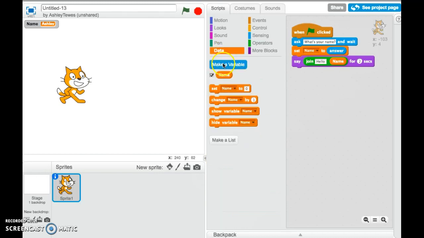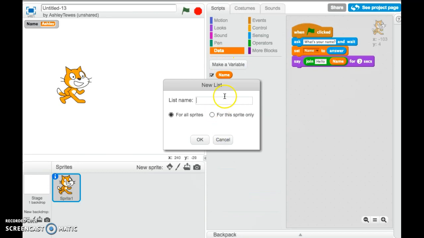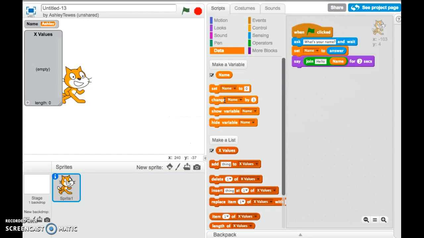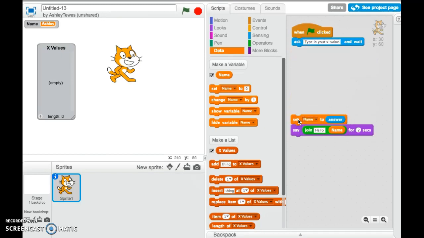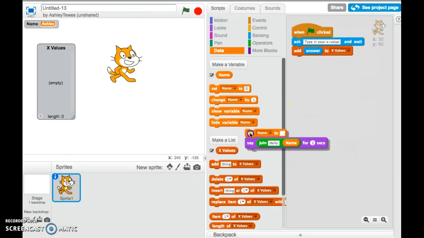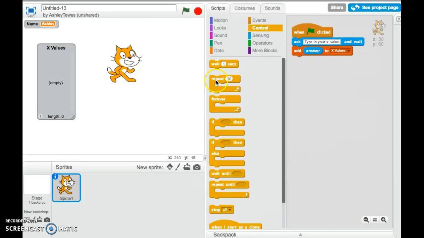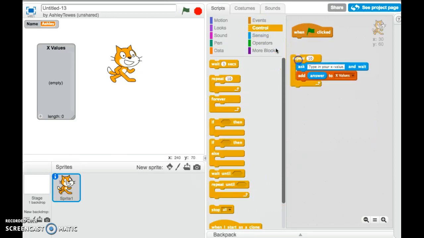And data, one other piece are these lists. Lists will work the same. Let's say we wanted to store some X values. You'll notice now we have a list here, and we could say type in your X value, and now I want to add whatever they type in to the list of X values. And let's repeat this for as many X values as they have.